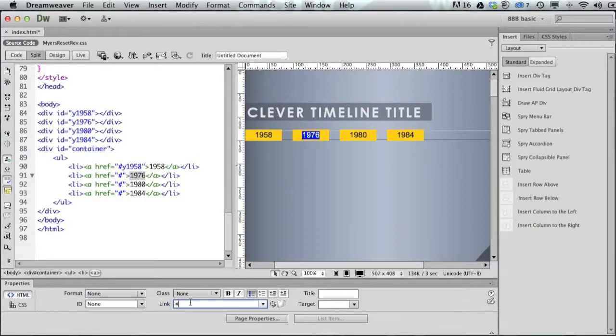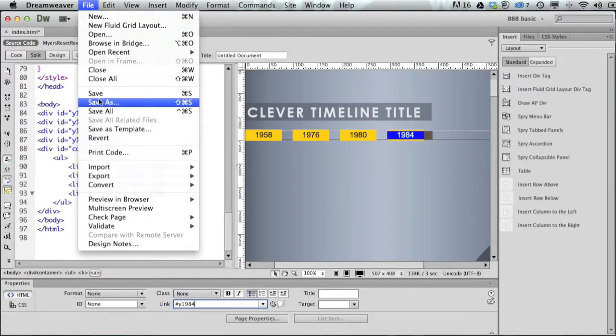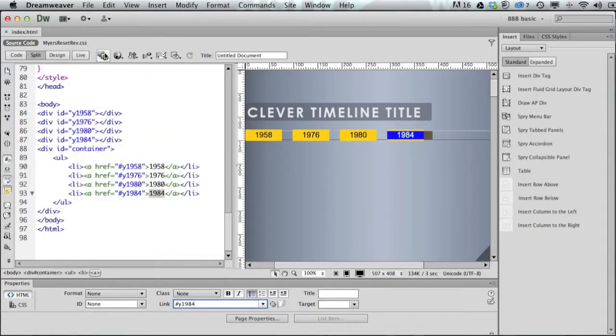So now I can go back up to the top of my page, click this, come in here and type year 1976. Remember to hit enter here, otherwise it will not change the code. Year 1980, and one more here, year 1984. Okay, and we're going to do one more, save all, and just go out and check it in.